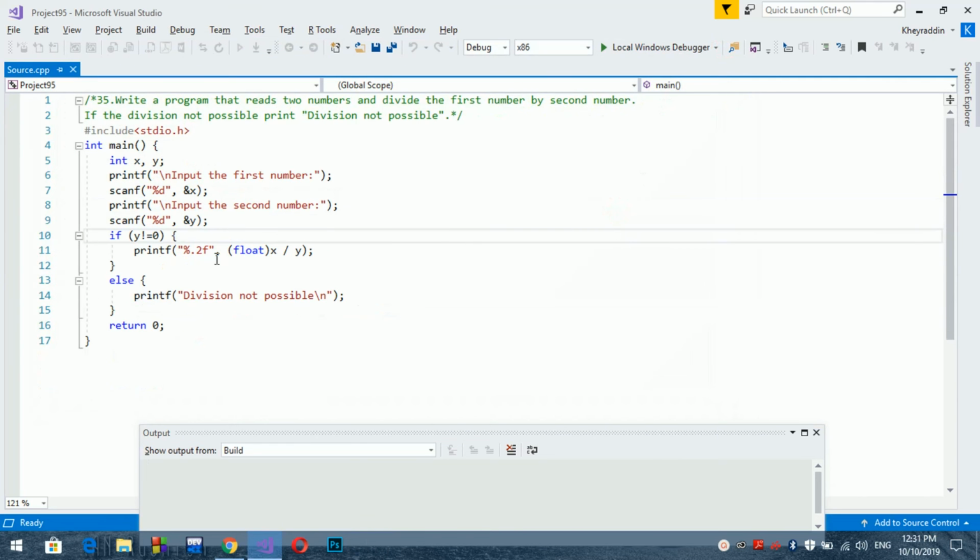Write a C program that reads two numbers and divides the first number by the second number. If the division is not possible, print division not possible. If y is not equal to 0, print x divided by y will be equal to a float number, and there will be two numbers after the decimal point. That's why I use float. On the other hand, if y is equal to 0, division will not be possible.